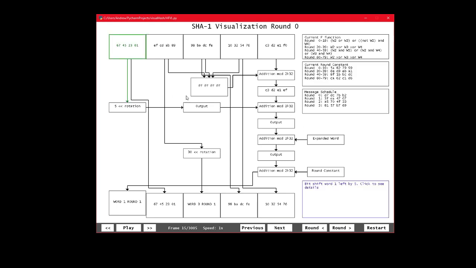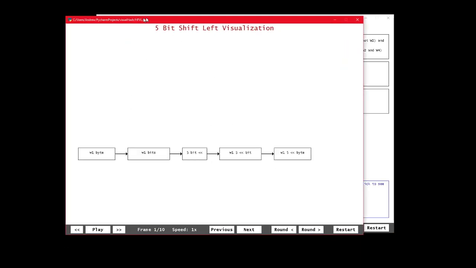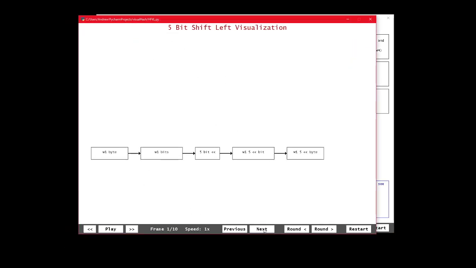So let's move on to something that's a little bit different. And this is going to be the 5 left bit rotation here. So this will take word 1 as input, and we'll do a rotation here. You can see this is the output that we're going to get, but we'll look at this sub-visualization to confirm that. All right, so very similar setup here.